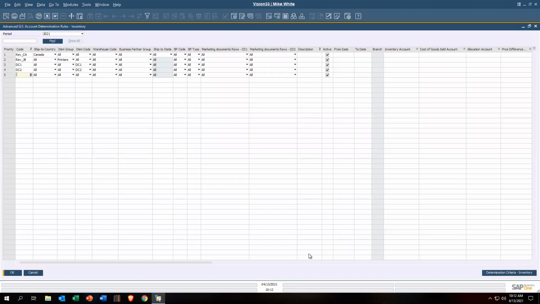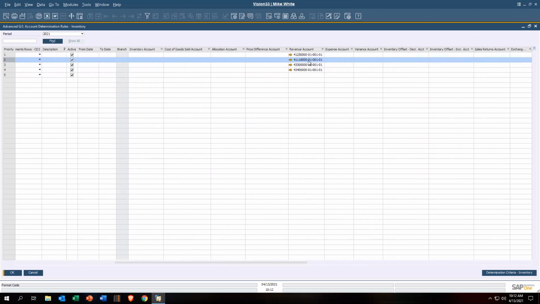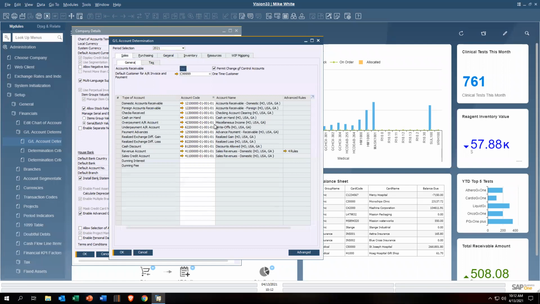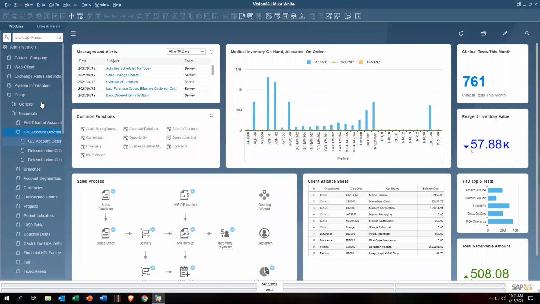Now, there's also some advanced GL account determination where you can add rules. As an example, what I'm saying here is that anytime I sell any item out of my item group printers, in all countries, all printers, all warehouses, for all customers, all shipped-to states, instead of using my default revenue account, use this one instead. So you can also create these rules that say, don't use the standard default GL account that we've set up here, use a different one for a unique situation.